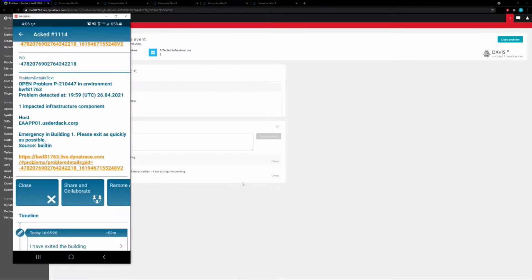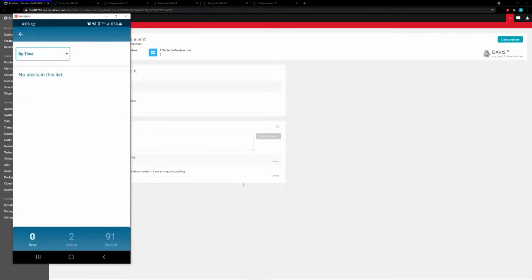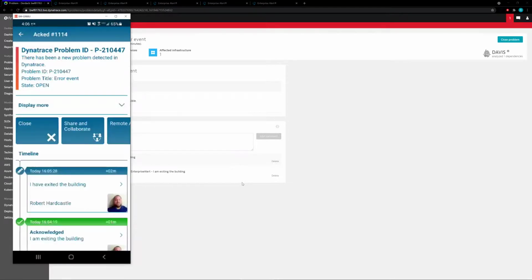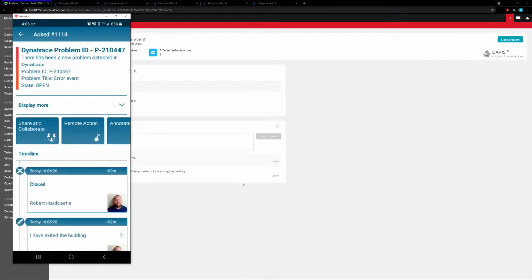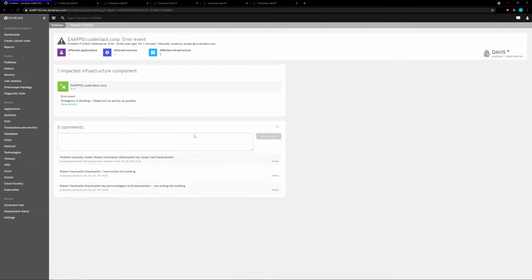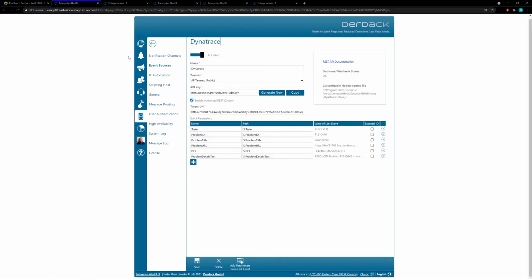I'm going to have my user go back into his mobile app, and we're going to go back into my ticket inside of the Enterprise Alert mobile app. And I'm going to go ahead and click on the close button. And this time I'm not going to add an annotation, so close the ticket. And if I head back over to Dynatrace, we will see that the problem was closed by Robert Hardcastle user via Enterprise Alert, and that the status of the alert is now set to closed. So this is how we enable two-way communication with a new two-way REST API inside of Enterprise Alert.